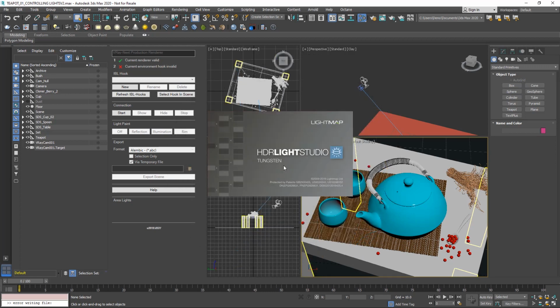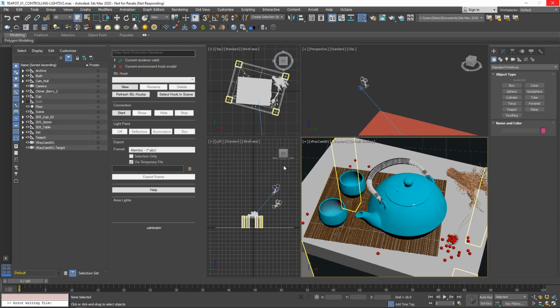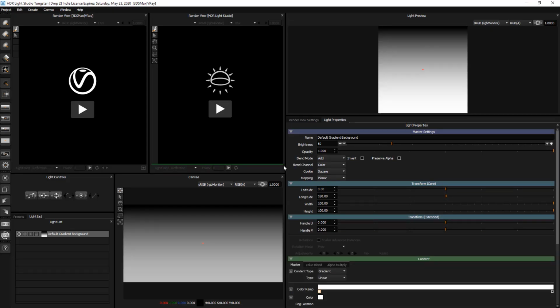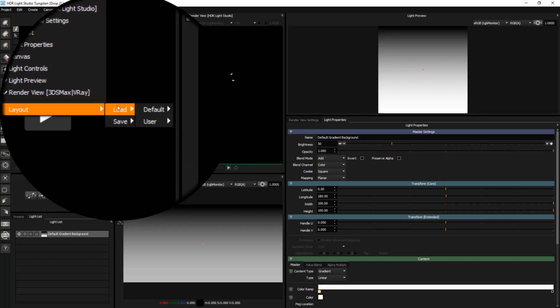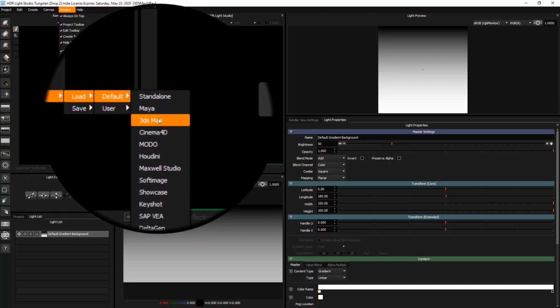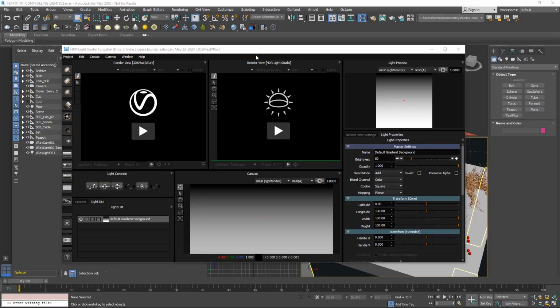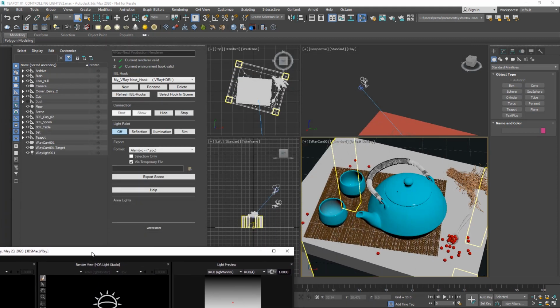HDR Light Studio is now starting while being hooked to the environment that we have just created. Your interface should look something like this. If not, you can reset it by going to Window, Layout, Load, Default, 3DSMAX. Let's put HDR Light Studio to the side for a second.